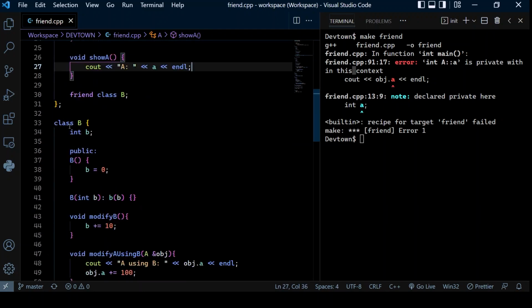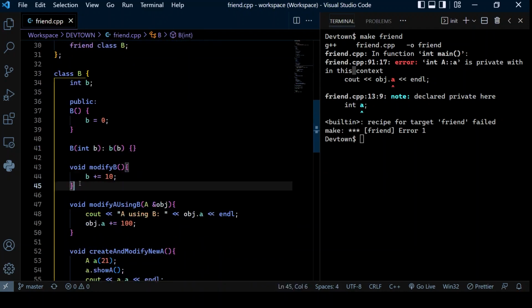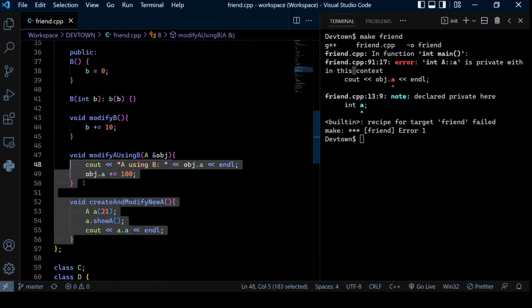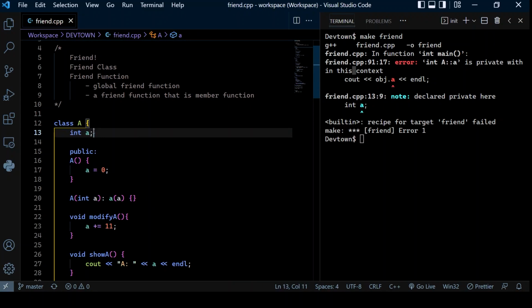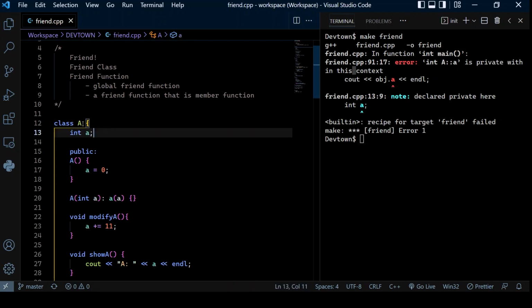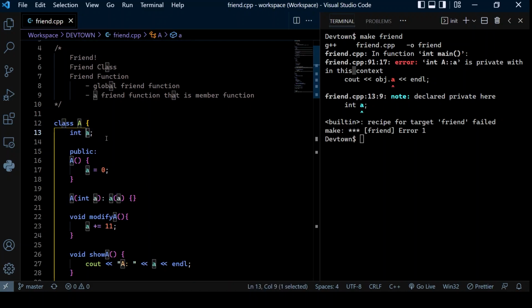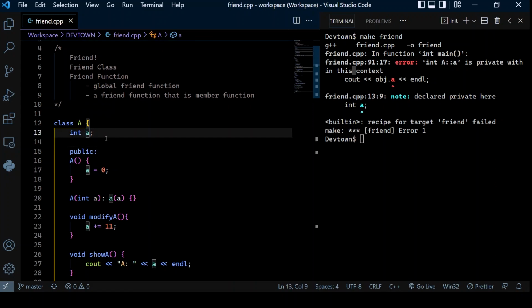Now I have another class B in which similarly I have a private data member, a default constructor, a parameterized constructor, a modify function, and some more functions. Now what I want to do is allow B to be able to access my A, meaning I want to allow some function in B so that it can either take in an object of class A as a parameter and access the data member a directly using the dot operator, or it can create a new object, and even there it will be able to access the data member directly.